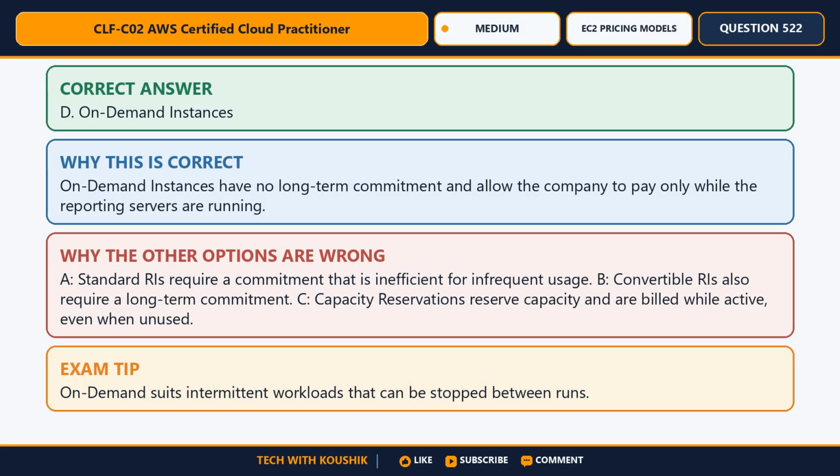The correct answer is D, on-demand instances. Here is why. On-demand instances have no long-term commitment and allow the company to pay only while the reporting servers are running. Why are the other options not correct?